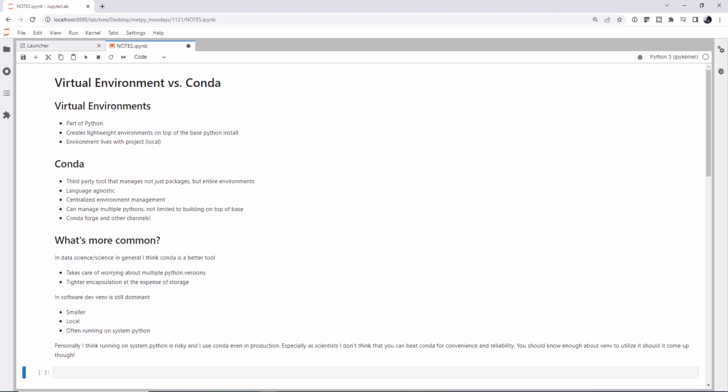Virtual environments, for one, are part of Python. You don't have to install Conda, you don't have to use any third-party tool. And they create really lightweight environments. Now, those environments are on top of the base Python install. And that environment lives within a local directory. It's within your project or wherever you want to put it on your system.